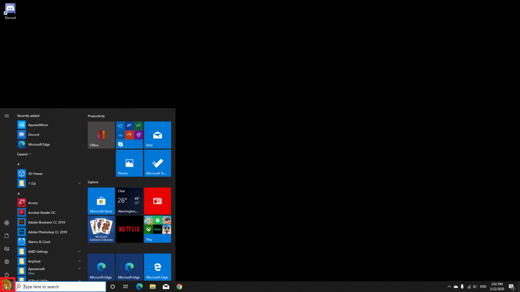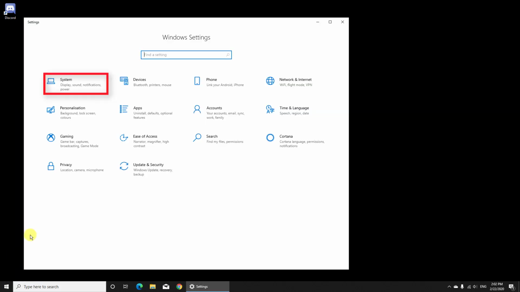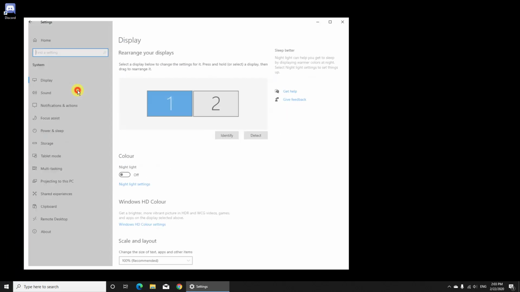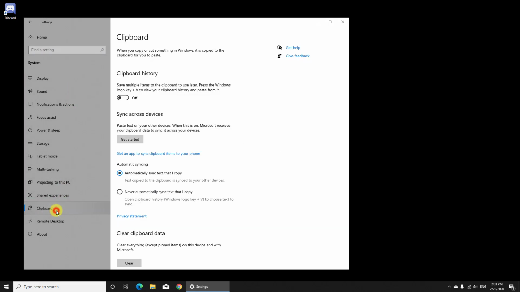Go to Start menu. Click on the Settings. Click on System. Find the Clipboard option from the left panel and click it. Now let's enable Clipboard History option.